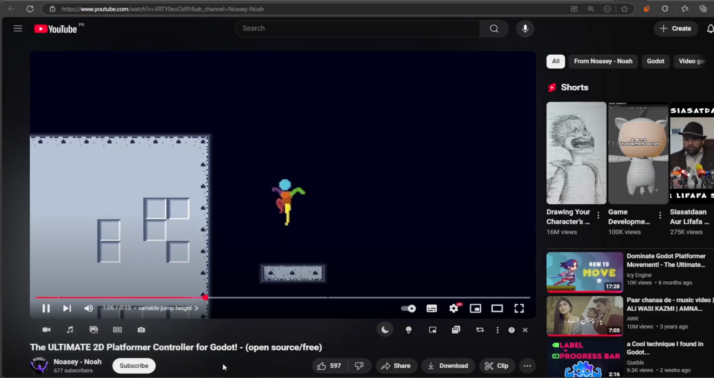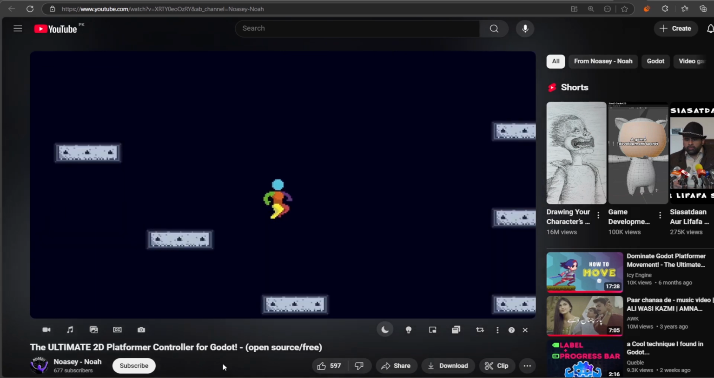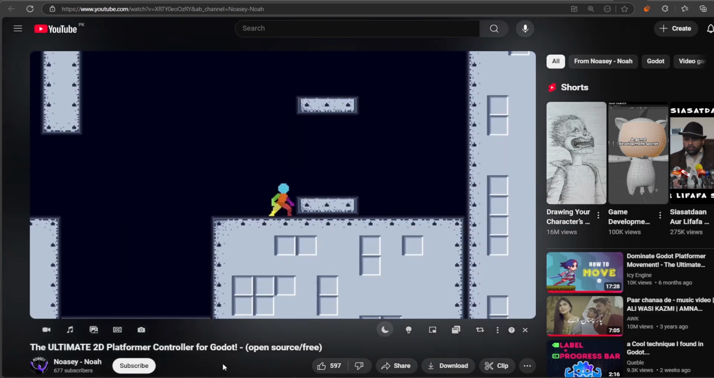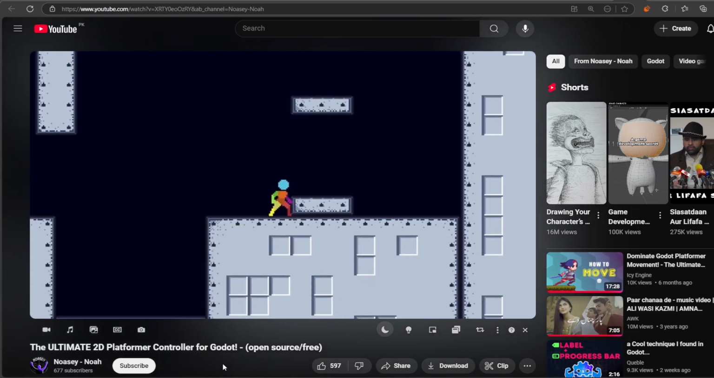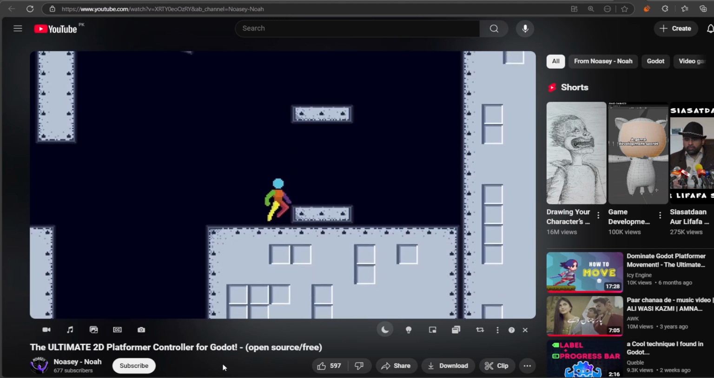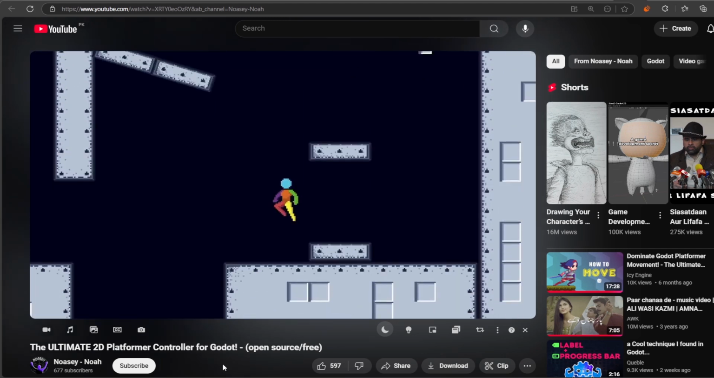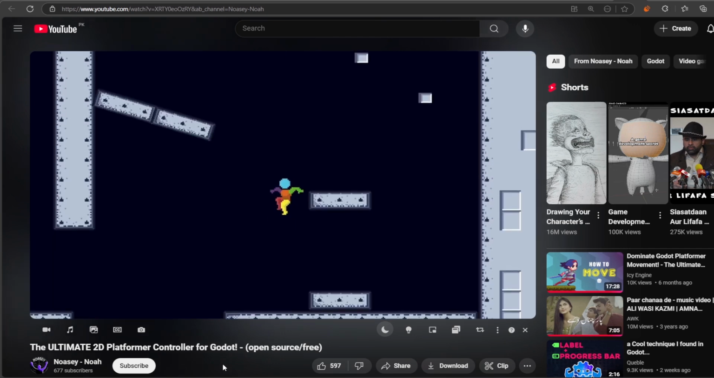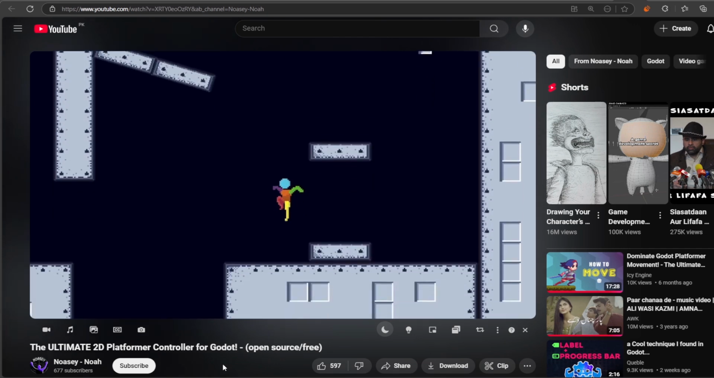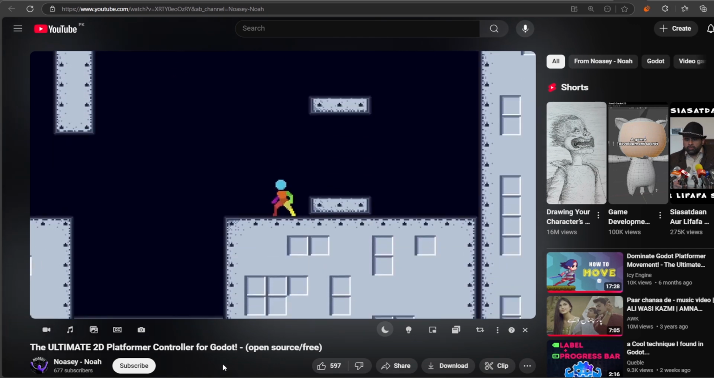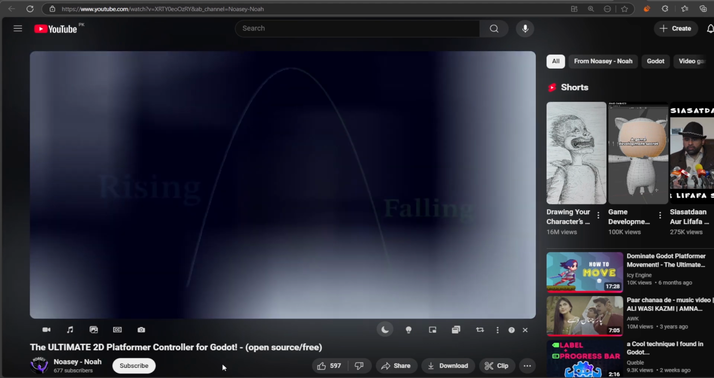Okay, for the last one, we have this Ultimate Platformer Controller. Now, this one isn't something that's too insane, but I really wanted to appreciate this underrated creator who created this add-on. I mean, it's just a simple project. It's a simple platformer controller with a lot of features, definitely a lot of features. So definitely check that out, Noisy Know-How.